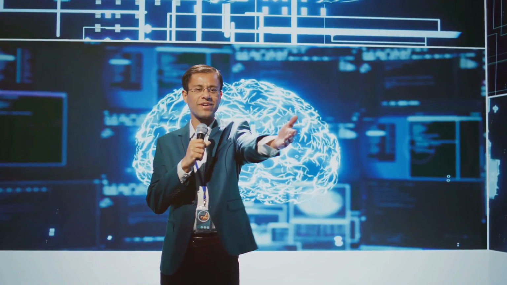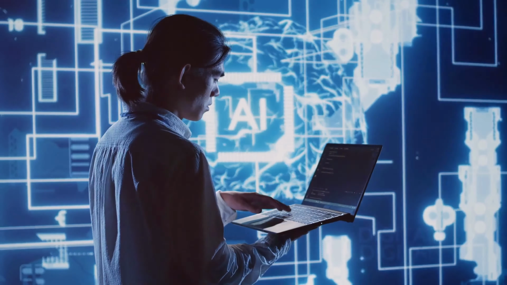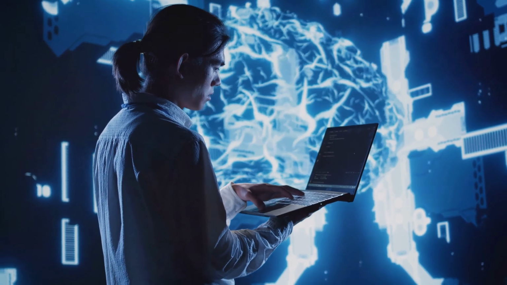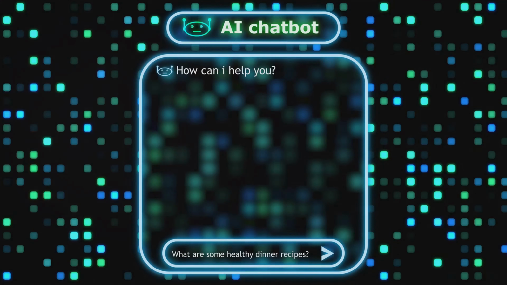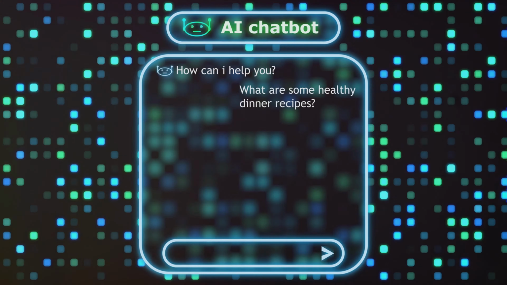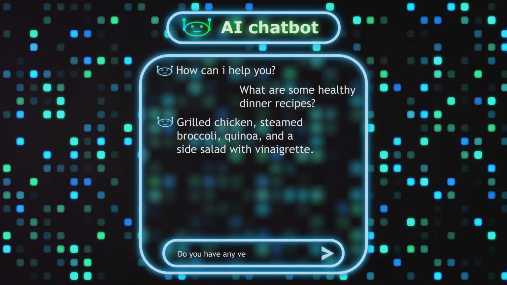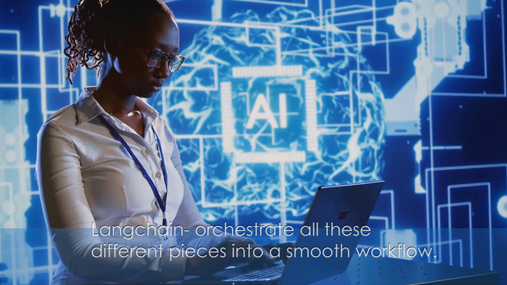First up, we've got LangChain. Now, if your project requires integrating multiple data sources or workflows, LangChain is a fantastic choice. It's designed for those who need to string together different AI components into a cohesive pipeline. Let's say you're building a chatbot that needs to pull data from various APIs. Maybe you're combining user input, customer support databases, and real-time weather data. LangChain helps you orchestrate all these different pieces into a smooth workflow.